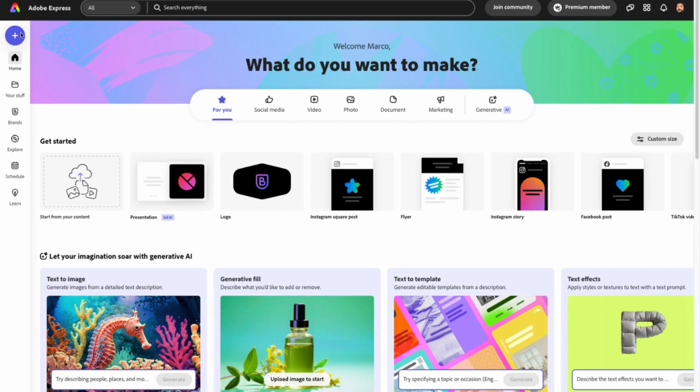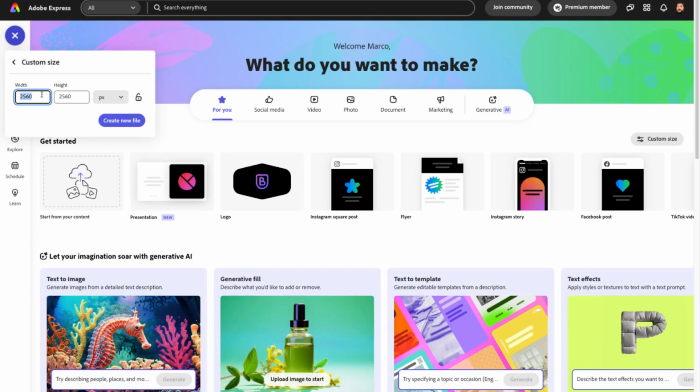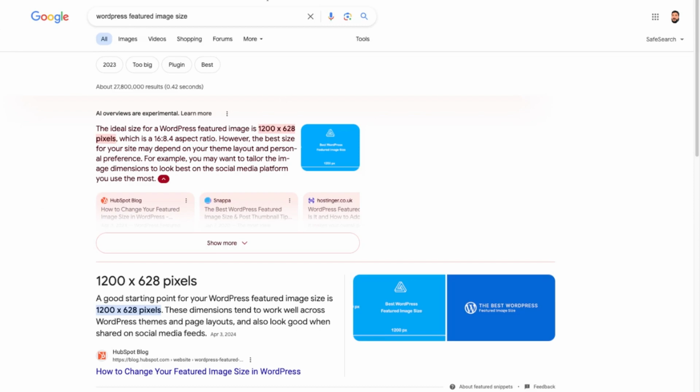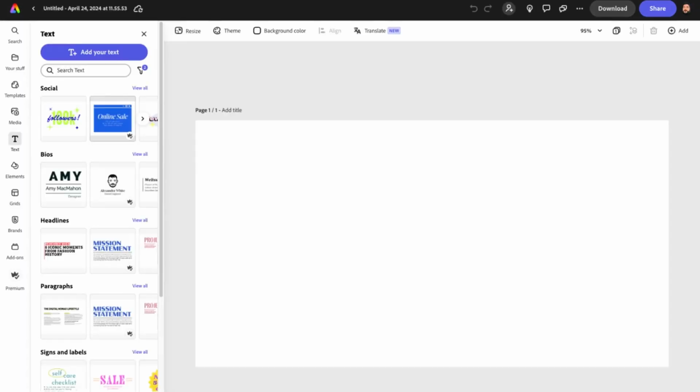So what we're going to do is start a new project, and let's do a custom size. This is the custom size for any post, for a featured image for WordPress: 1200 by 628. I want to say yes, 1200 by 628. I even looked that up because I always keep forgetting that. So let's create that really quick. So this is the size.